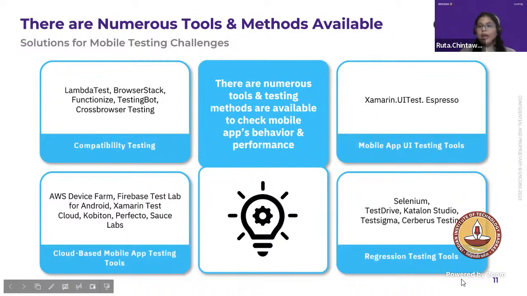Then we have regression testing tools, like when we talk about regression, which will reduce our repetitive tasks, right? Selenium is the best tool in the market, then Katalon Studio, TestDrive, TestSigma. All these types of tools we can always use according to the requirement and according to the discussion with the client, and we can reduce our time, and we can overcome all the challenges that we have seen in the last slide with the help of these tools.